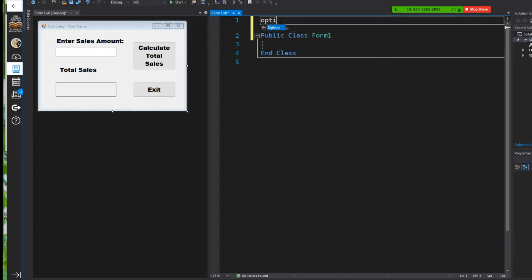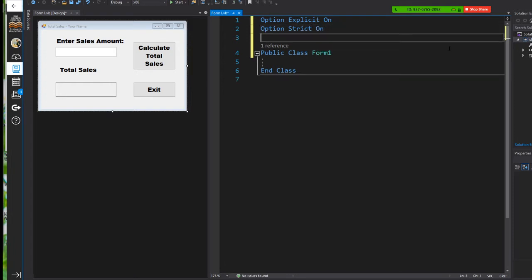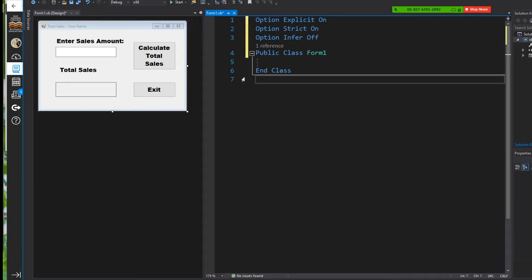Option Explicit On, and Option Strict On, and Option Infer Off. All right, so these three are on the test, so make sure you remember that. And now we are going to do this right now.